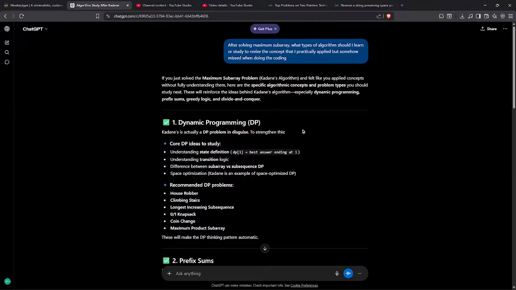Kadane's algorithm is actually a DP, dynamic programming problem in disguise. To strengthen this, understand the state definition, understand the transition logic, and at the same time the difference between subarray and subsequence and space optimization. Kadane's is an example of space optimized DP, dynamic programming.